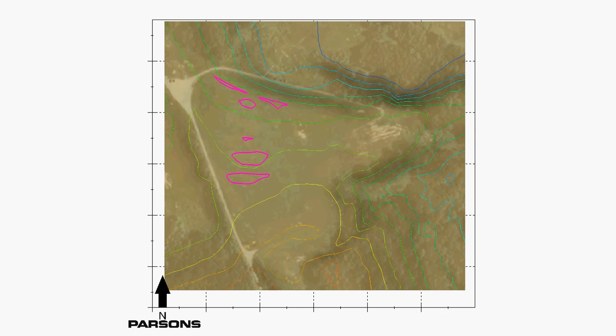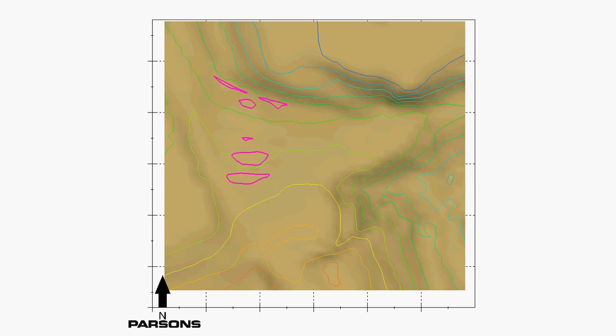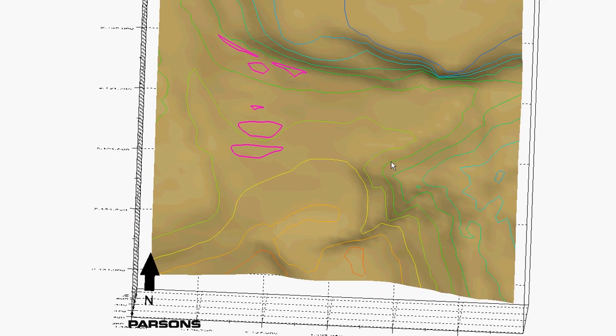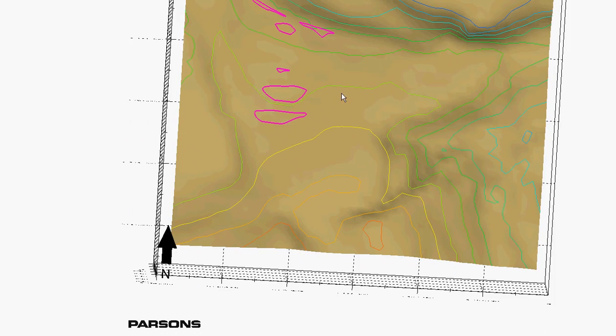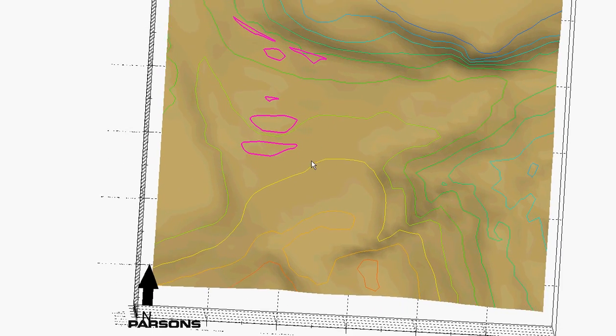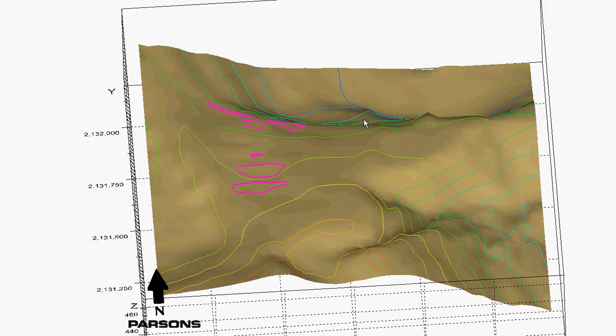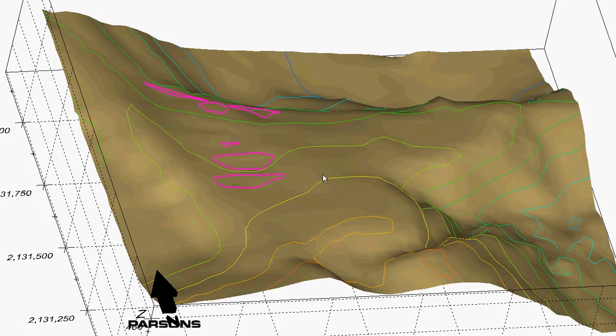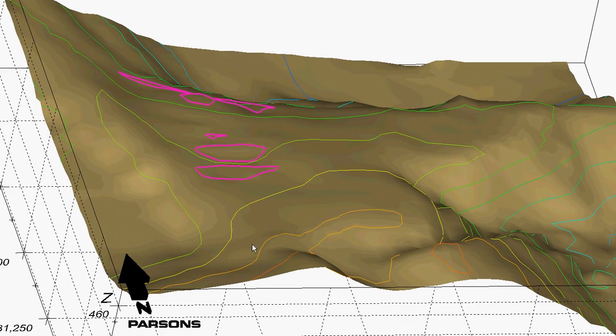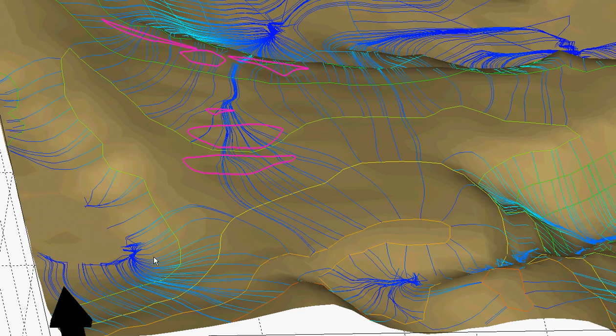So I'm going to call the imagery back, and then we're going to zoom into this model at an angle that allows us to see what's going on, and specifically what our flow is doing over the surface. So here's the current flow line. You can see that the current flow is to aggregate and run through these swales right here.